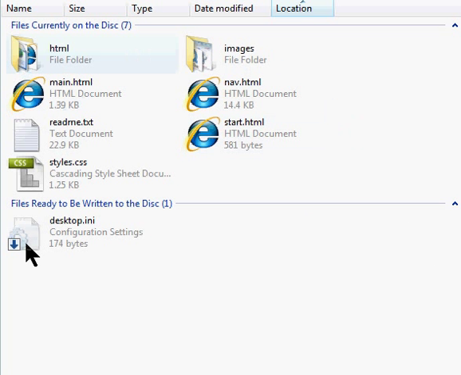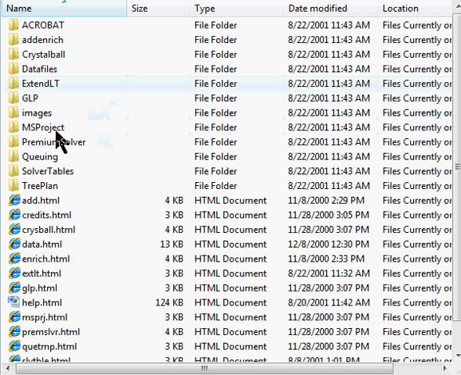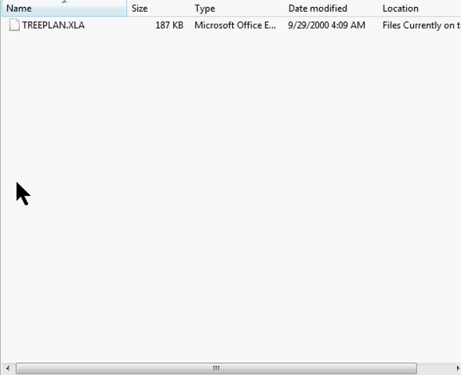When you insert the CD that comes with the text and open up the root directory of this CD, you're going to have a number of folders here. What you're looking for is inside the HTML directory, so we'll open that up. And you'll see a subdirectory called TreePlan. And inside that directory there is only one file. Take a moment here to get it up, and we'll open up TreePlan. And we see a file called treeplan.xla.